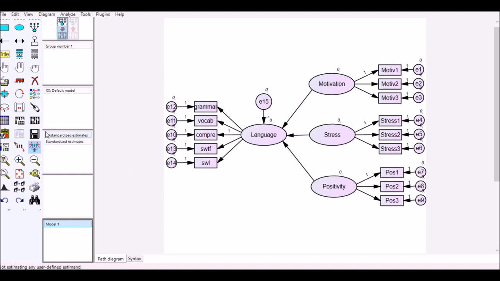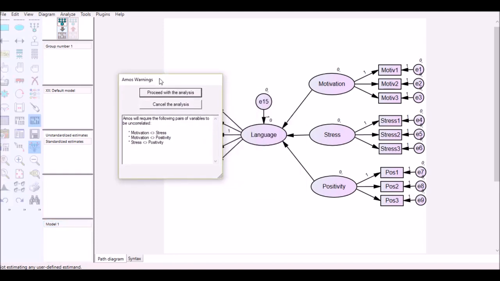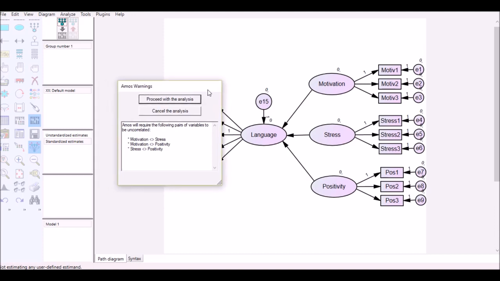We're ready to run the analysis. So this is the analysis button. We can click and calculate all of the parameters. Okay, this window pops up and is asking me whether I would like to create correlations between motivation, stress, and positivity. Not at this point, because I'm going to call this model 1, and then in a second model I will correlate these 3 constructs, and then I will compare the fit statistics of these 2 models to see which one of them is better.